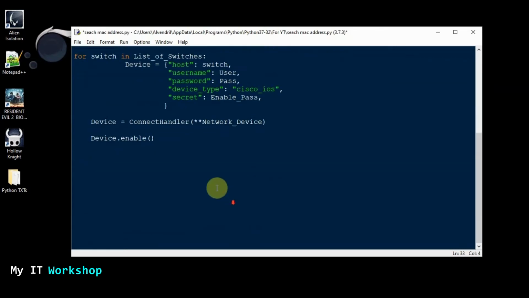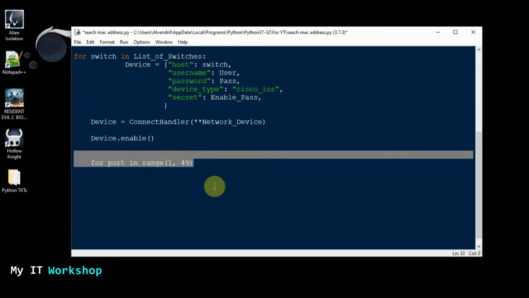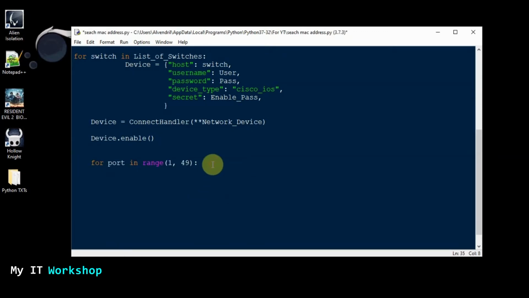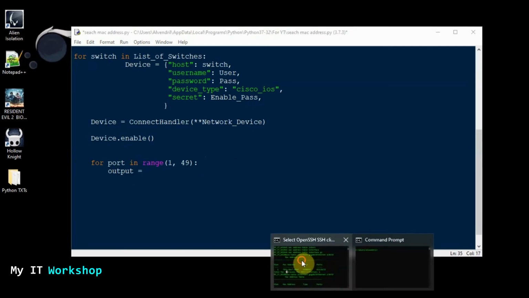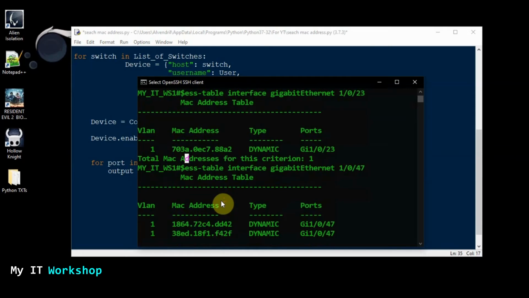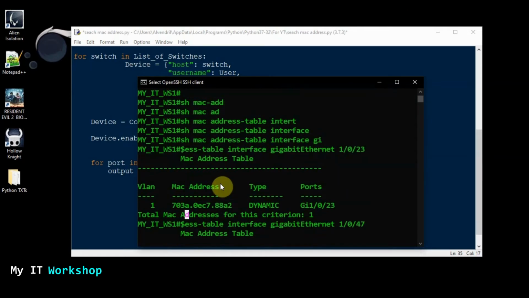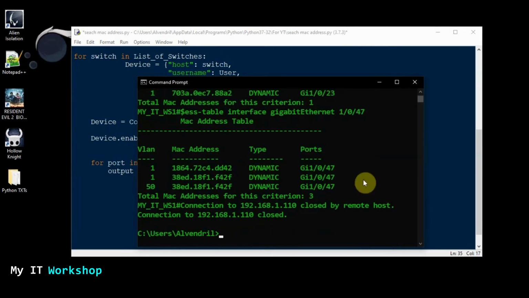All right, so what we have to do next is actually type the command. For port in range 1249, we're going to call a variable output, and this one is going to be equal to, so the command, as you know, to look for the MAC address in an interface on a Cisco switch is going to be this one: show MAC address table interface gigabit blah blah blah blah.